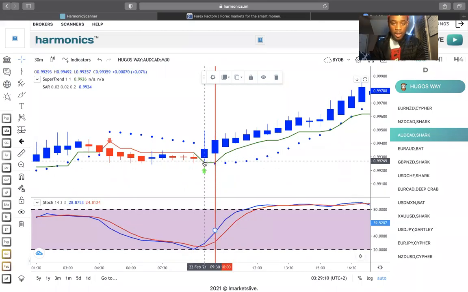If you would have got in right here, you see it crossed, but I didn't get that flat bottom. I would have waited. Boom, I would have got in right here. And you want to go for 10 pips, y'all. 10 to 15 pips for TP.